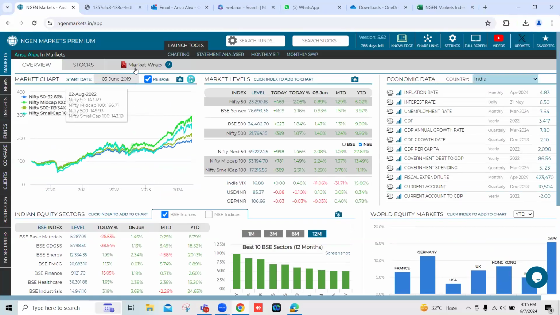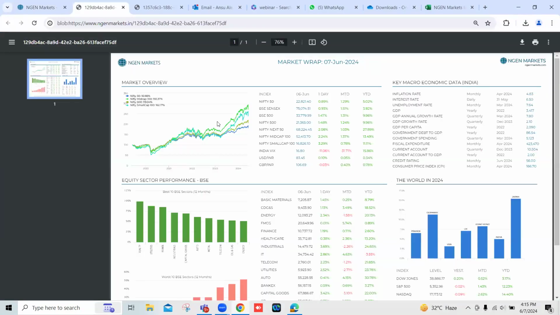And now let's say you just want to take a market wrap without those global indices. You again click on that data and you see in this line graph, there are no global indices. And this market wrap that you see, it would be co-branded.